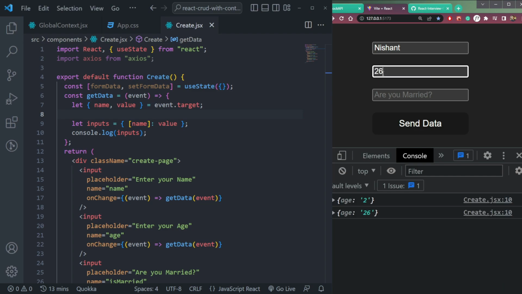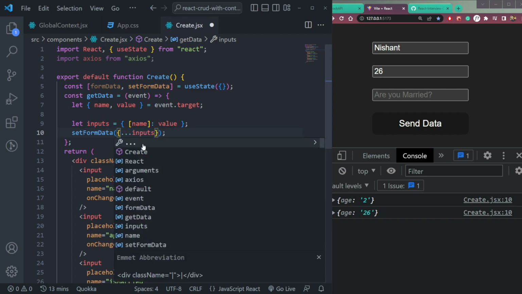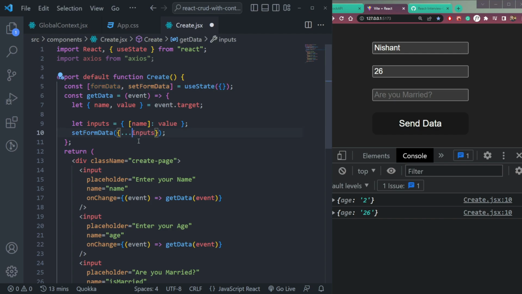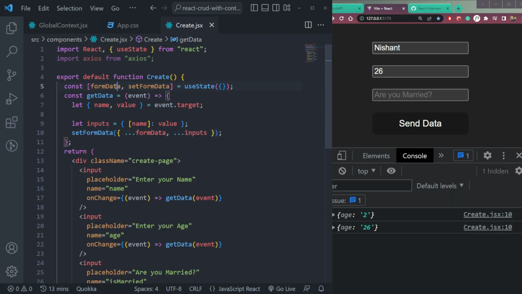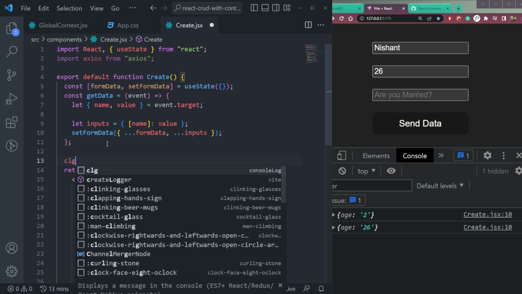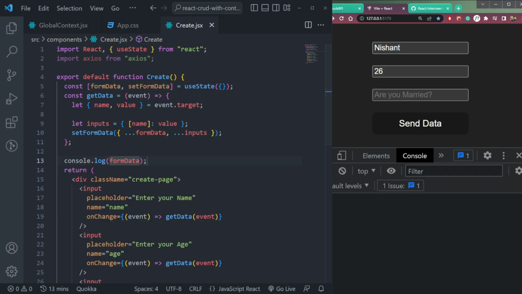Let's add the age, but we will get the age, but the name is not here anymore. It's overridden by the next field. That's why we need the state. So setFormData. In this we will have the inputs, but before the inputs we will have the previous items as well, which is formData. So we have to spread it, combine them. Now let's console.log this here and see what we get.